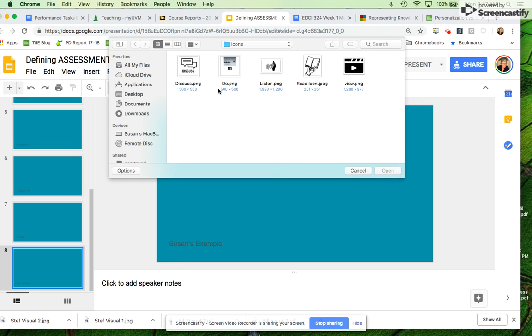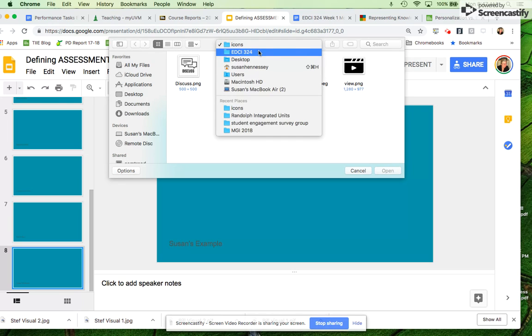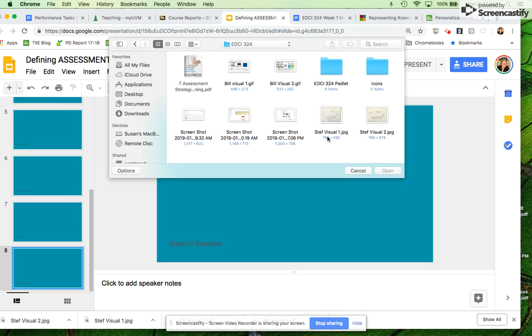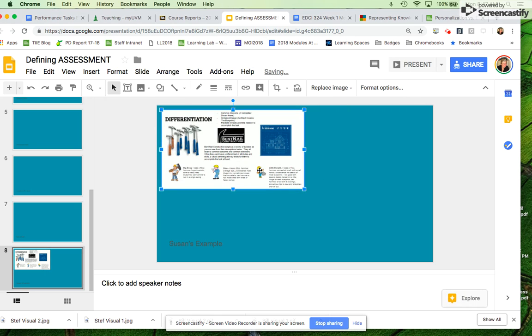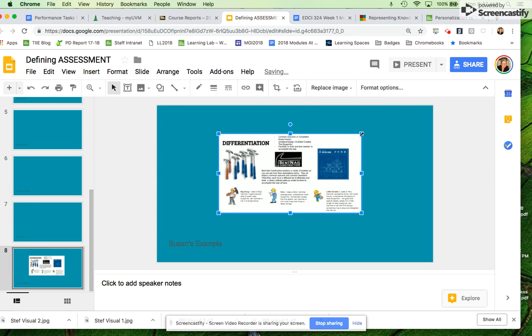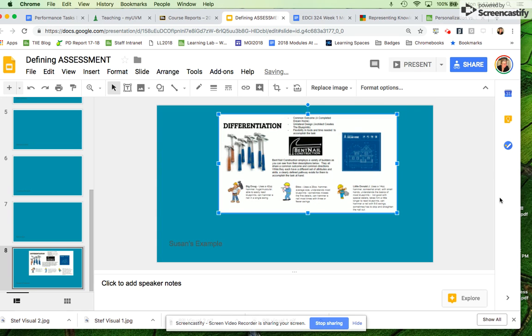So if I upload from my computer, I want to be in my folder here, and I have Stephanie's visual. I also have another example of it where her partner, Bill, did the same assignment, but this is how he approached it. So I'm going to just go ahead and put his example in there. This one's a pretty complicated one where he ended up using a lot of different ways to think about tools as differentiation, and Bob the Builder was really kind of cute. So anyway, I can drag and resize and leave it at that.